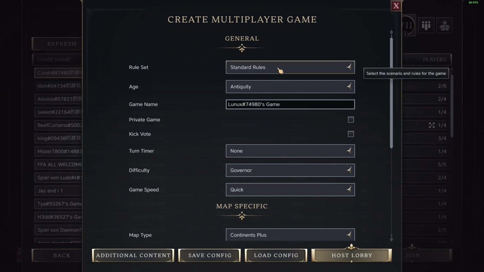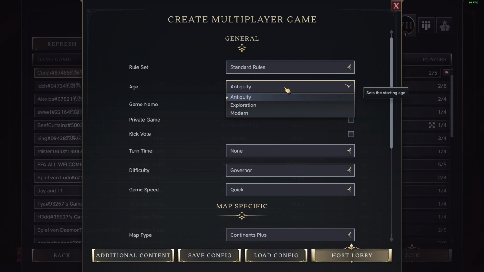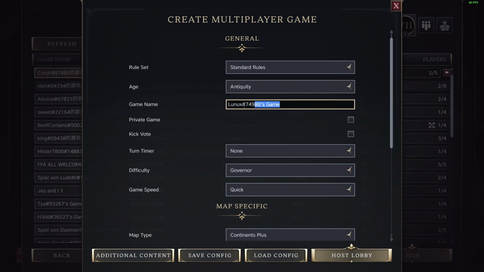Then you have to select your rule set. Right now you just have this one option available, the starting age. So you have three different options right here: antiquity, exploration, and modern. Down here you can type in your game name and if the game should be private or open.